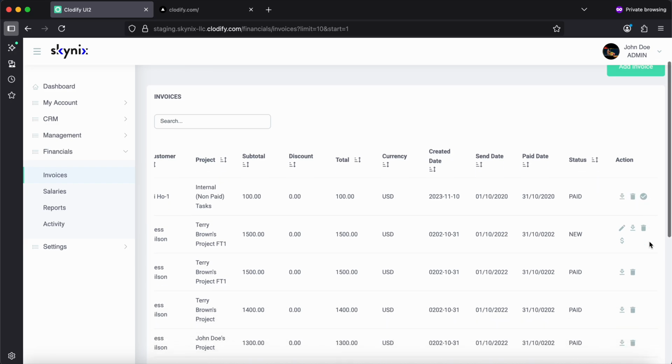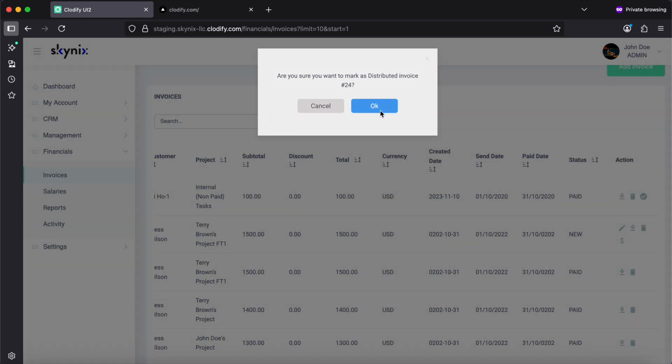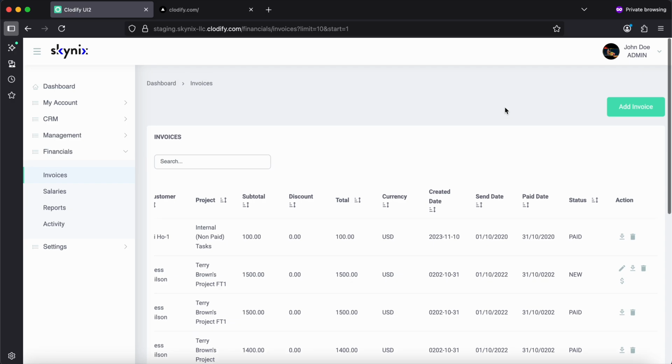Here we can see that this invoice is paid and this one is also paid. But we can also see that this one, a new invoice, was paid, and it can be marked as distributed. When it is distributed, we can mark it and it will be like this one. It is paid, but already closed. So we can now mark it distributed. And now we can only delete and download it.